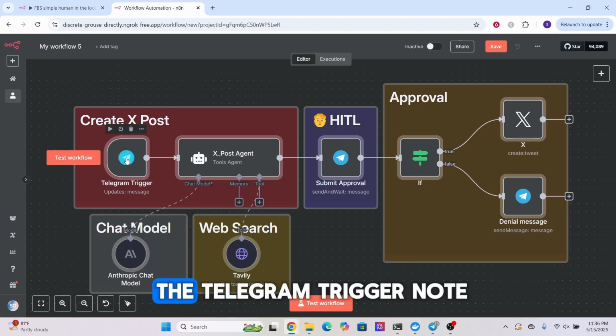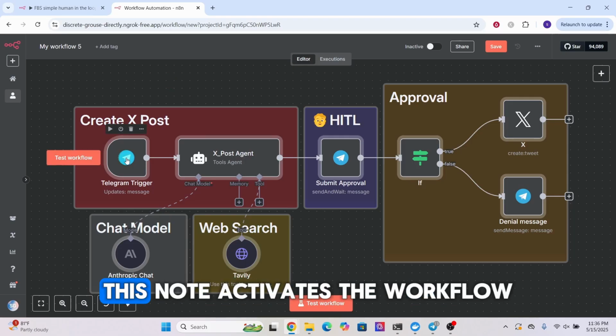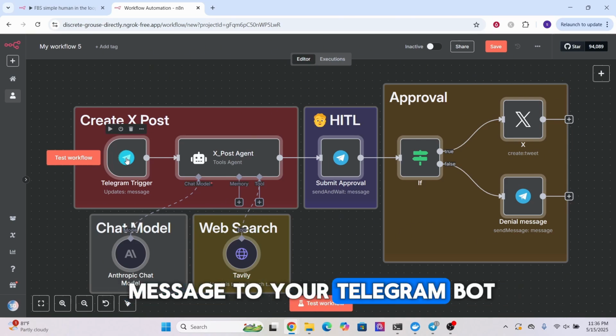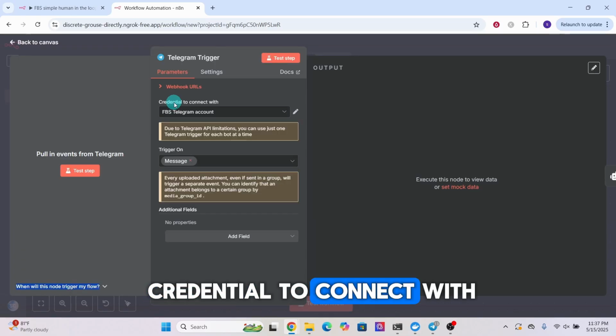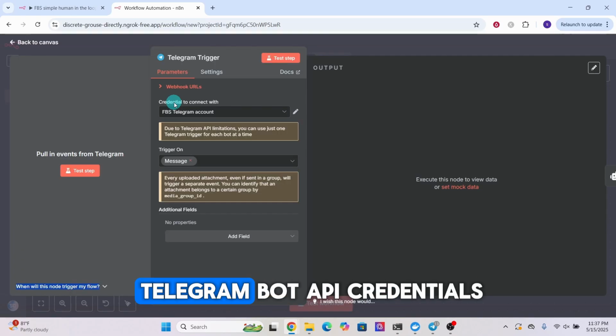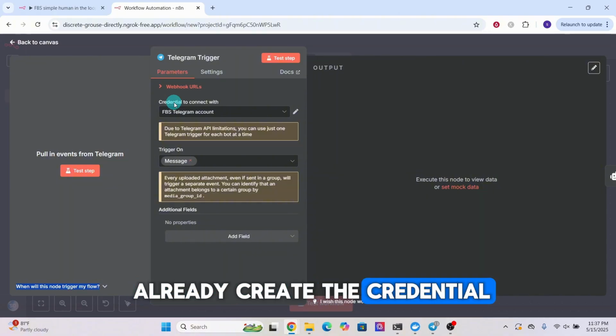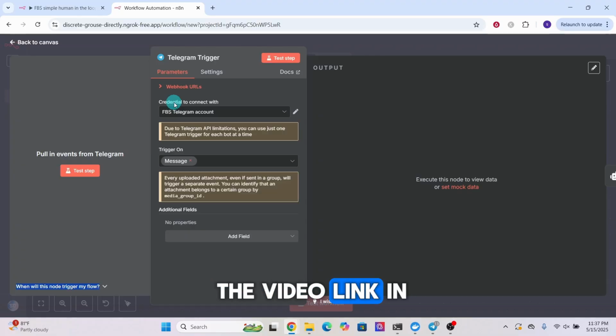The workflow begins with the Telegram trigger node. This node activates the workflow whenever you send a message to your Telegram bot. Let us open the node configuration. Here in the credential to connect with, you will enter your Telegram bot API credentials. If you did not already create the credential, you can refer to the video link in the description.